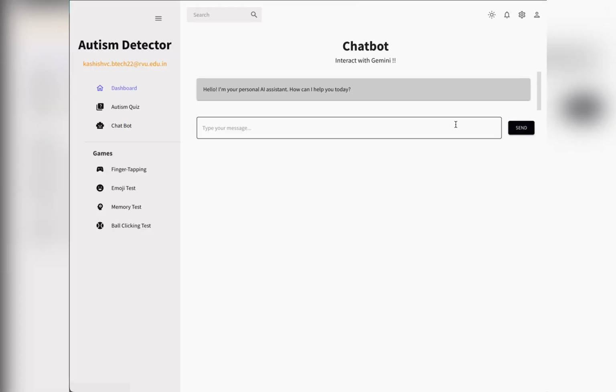Then we have a chatbot. Here this chatbot can be the user's best friend, teacher, guide, mentor, whatever. The user can ask any question related to autism or anything they really want to ask but don't want to ask somebody. They can come here and ask what is this, how can you help me, and it will help you. It will not judge you.